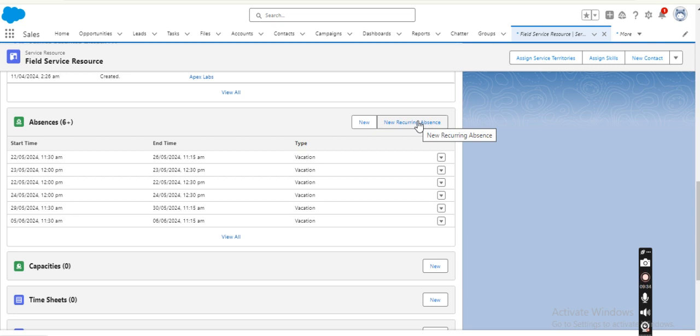We discussed the importance of approval on resource absence and how via field service settings we can disable it. And second, we discussed the new recurring absence button or the recurring absence records, and what significance they have in field service.